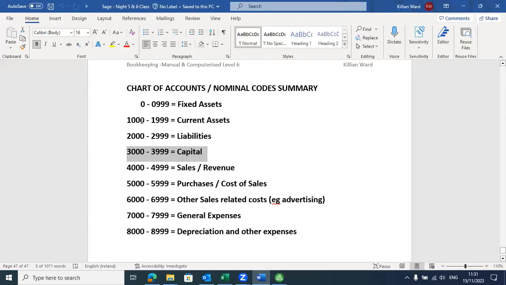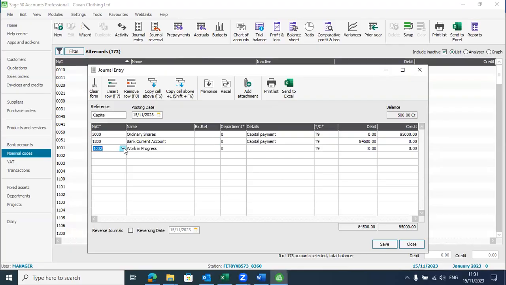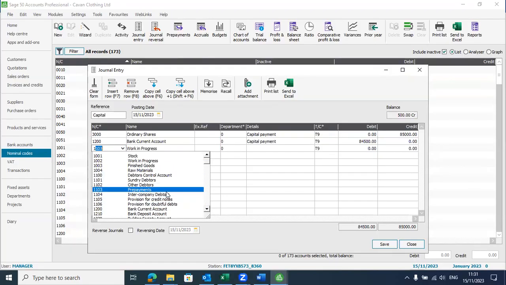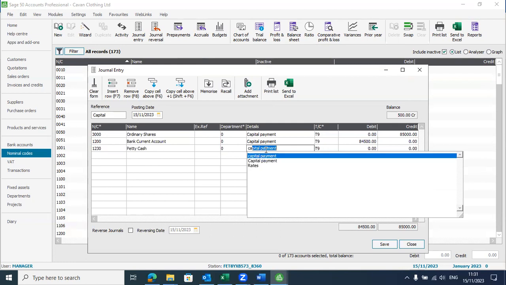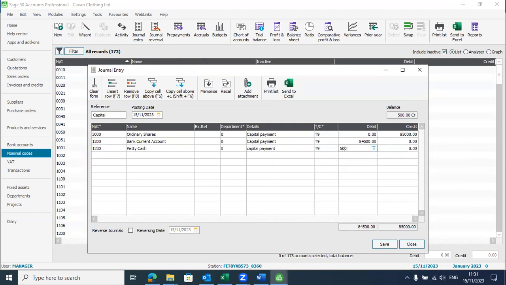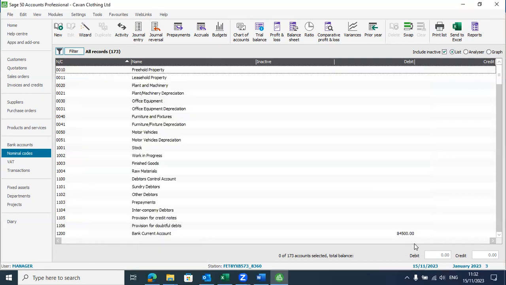So if we go back here, you'll see our current assets begin with 1. So I type in 1 and then I can scroll down, see can I find petty cash one? There it is, 1230. And again, I'll just say capital and then a debit of 500. Click outside that cell and then it will update. So the balance is now 0, telling us that our debits match our credits. And then we hit the save button. Okay, so that's that journal posted.